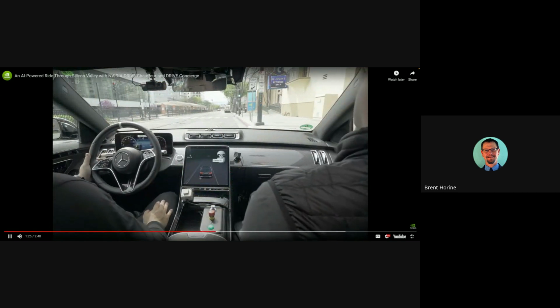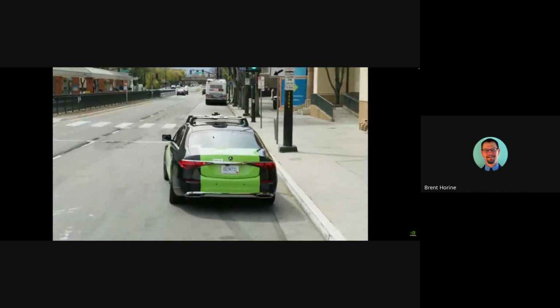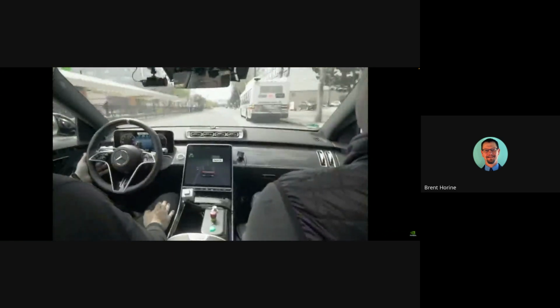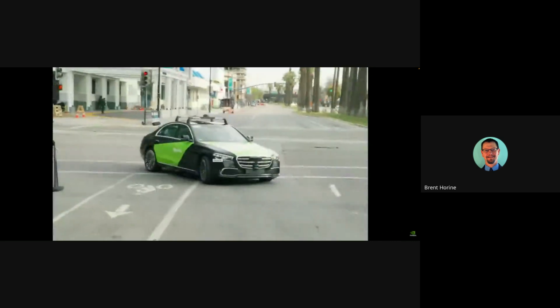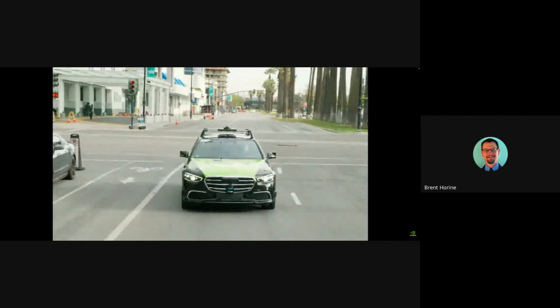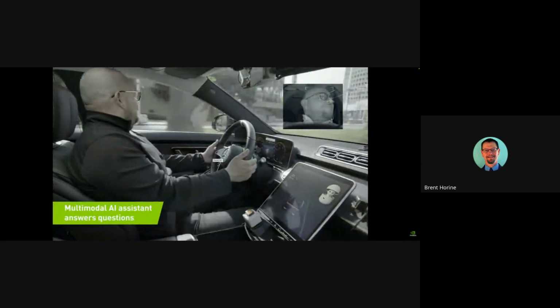So you see, this is that confidence view you see on that center display, where you can see how it's perceived the road markings, and the path that it's taking, it's projecting.